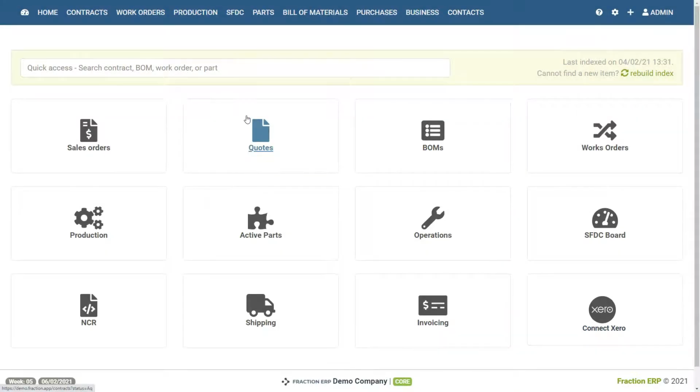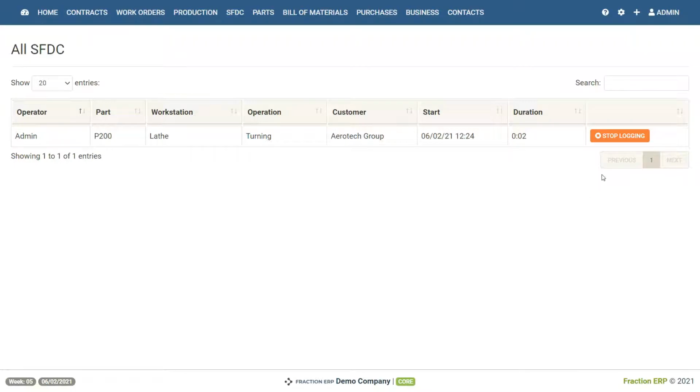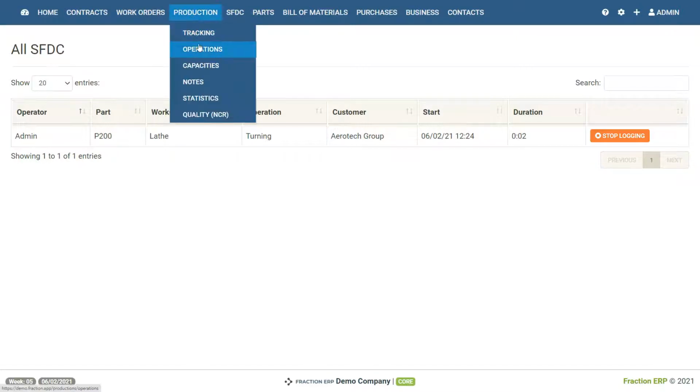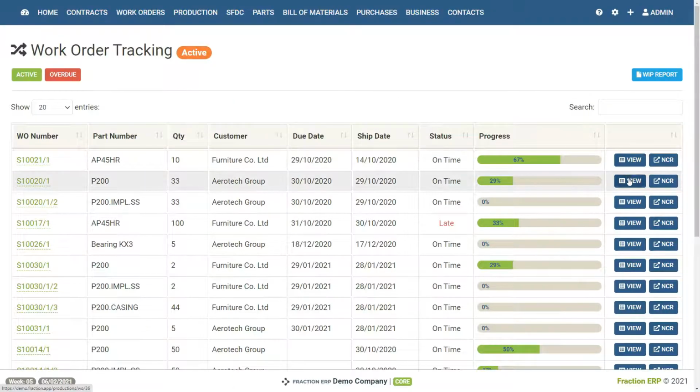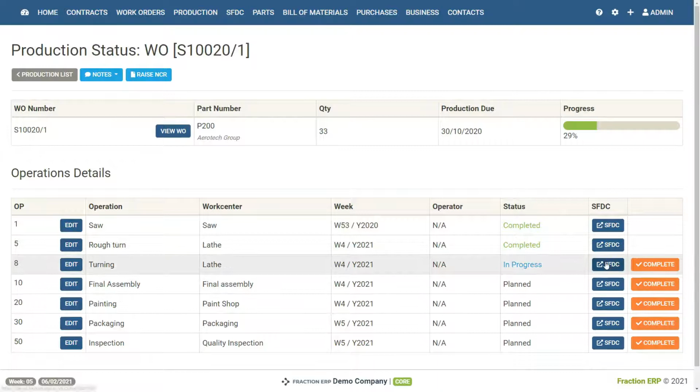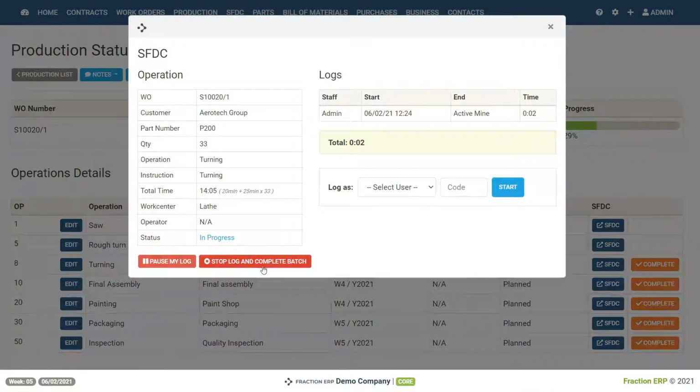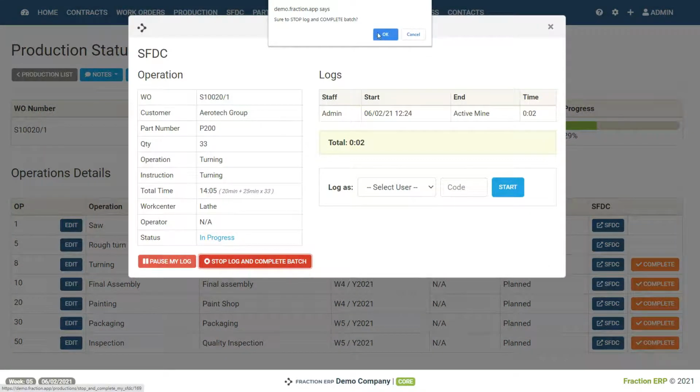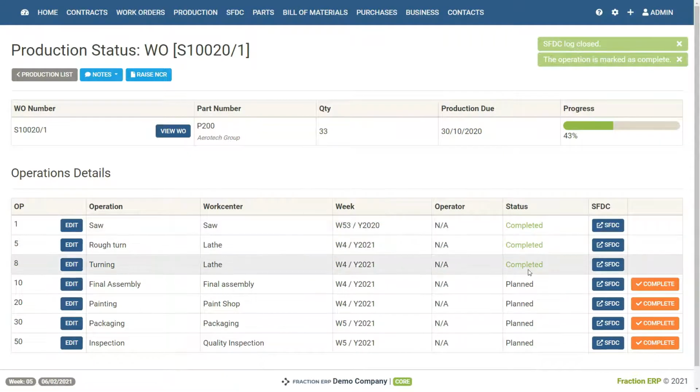So if I go back into the shop floor data collection screen here, I've got a couple of options. I can either go to the stop logging function here and just stop logging for the day, or if I go back to my production order and go back to SFDC this way, I get the option to stop the log and complete the batch. So if I do that, that now completes a step within the system.